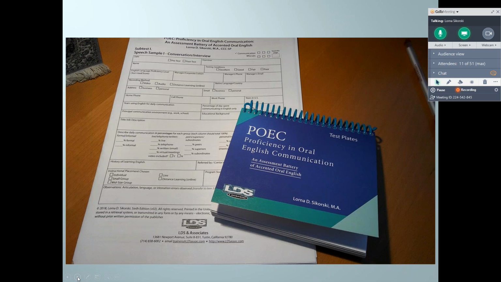So this is the name of the assessment, Proficiency in Oral English Communication.